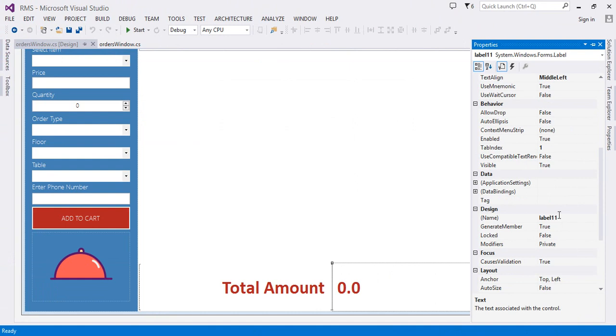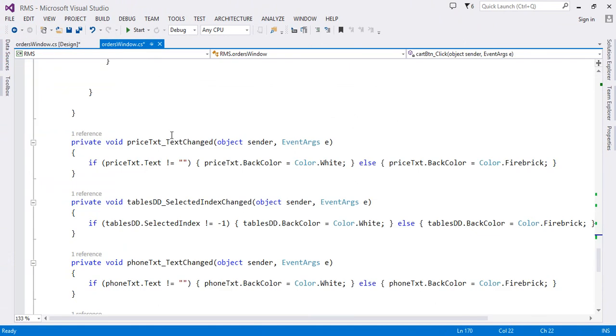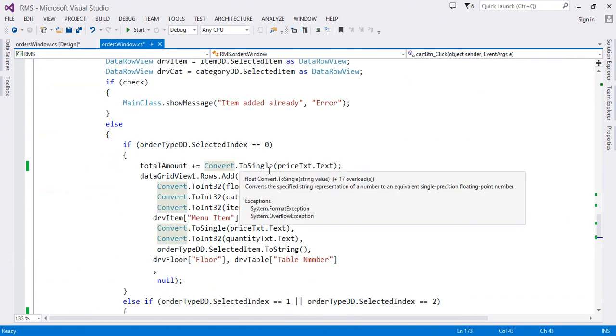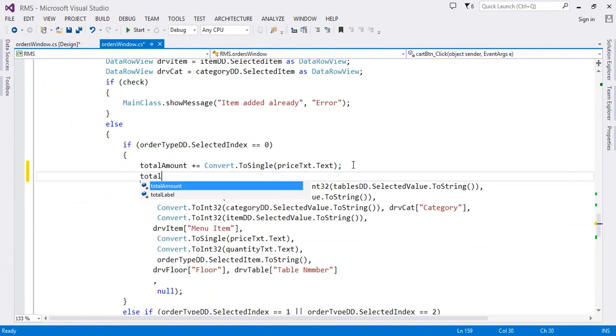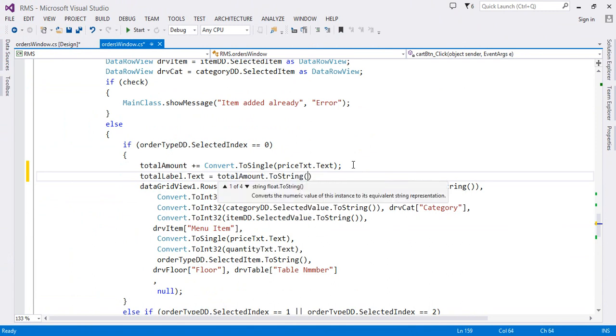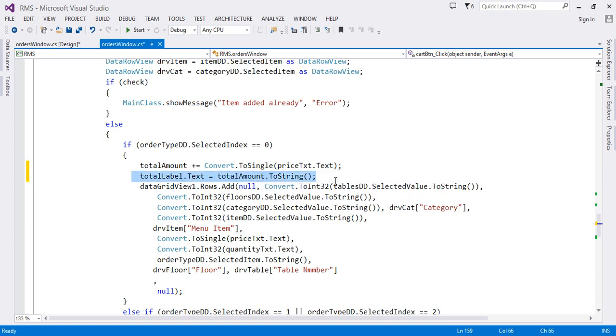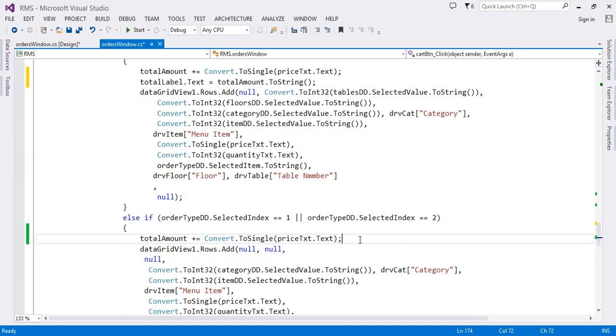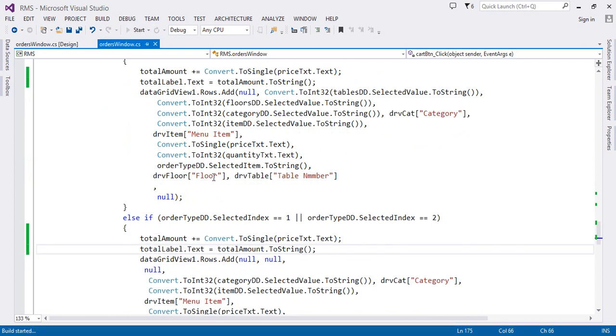This label should be renamed to total label, and then you have to come and display that amount here also. Come inside this and total label dot text equals total amount dot toString bracket open, and give a format here, that is ##, or you can specify a currency symbol. Okay, we can verify this currency symbol, but remove this formatting right now. Just show the amount in the label, and then write here also and paste it, and then run it. Let us see what will happen.